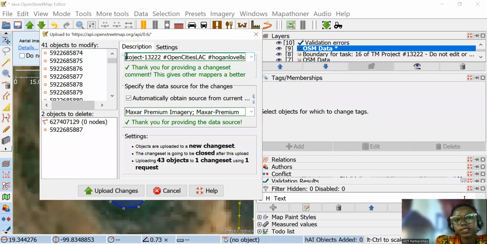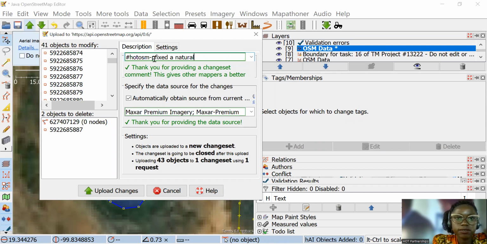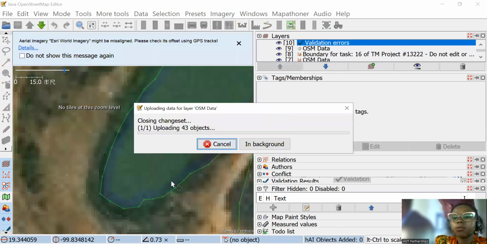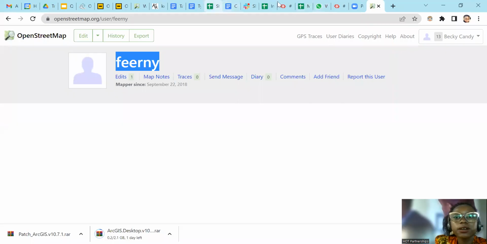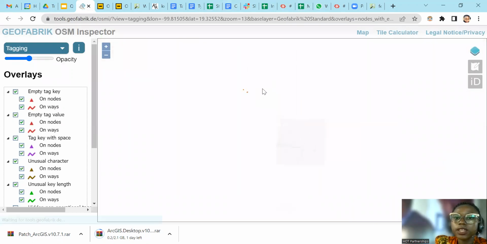Same thing, I'm going to type exactly what I did. And I will say I fixed and natural. Can just leave it at that. And then I will go ahead, make sure that the imagery I use is the one on, I'm sure I used Maxar. I just want to use one imagery to apply. Otherwise, it would be okay to upload like that. And I'll upload my work and I will go back here and I will cancel. Then I go ahead and pick another one. Let's see this one.